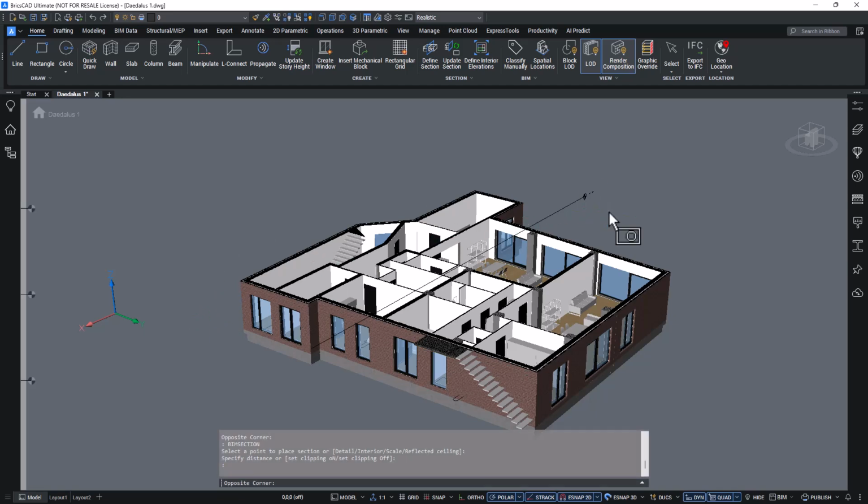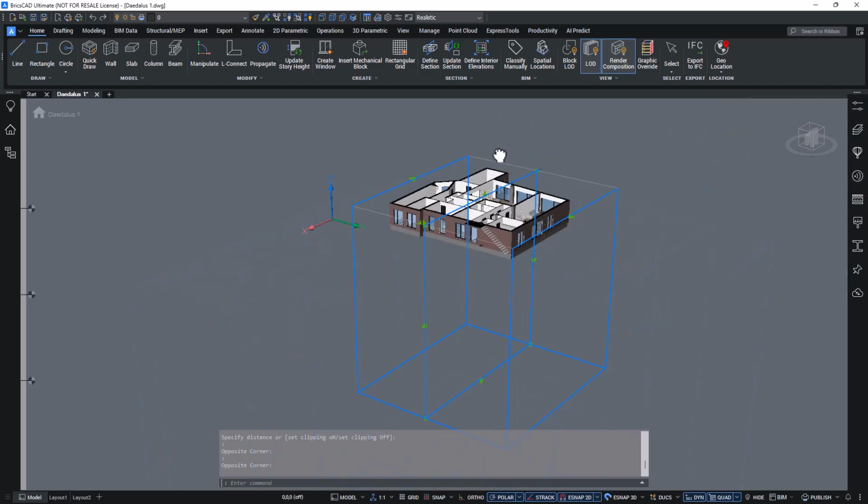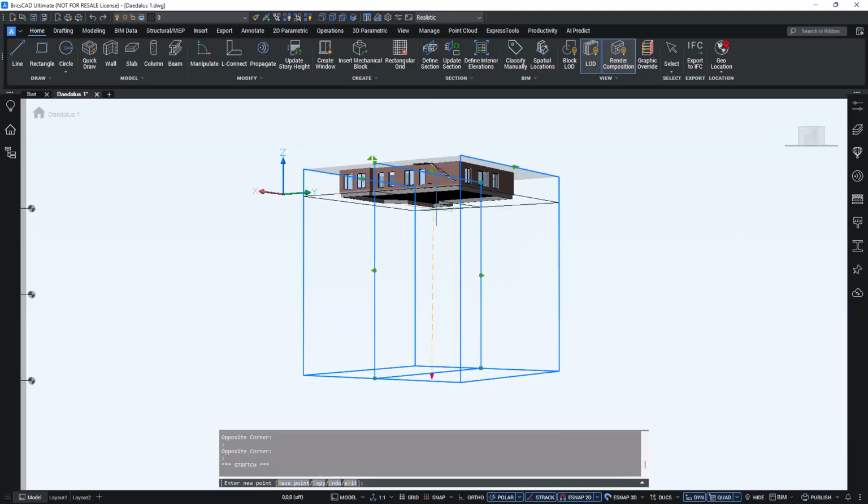BIM sections are created as separate entities, and their properties can be changed from the Properties panel. For example, change the state of the section to volume. You can edit the volume further, using its grips.